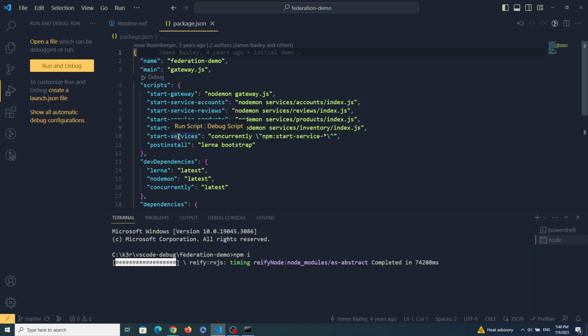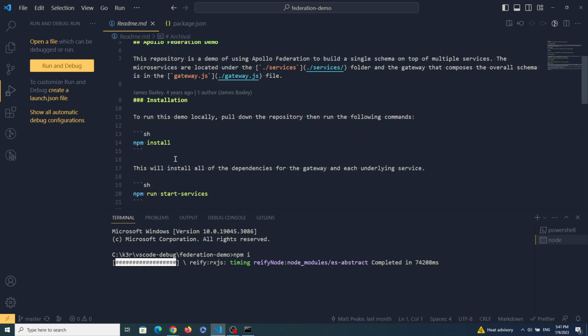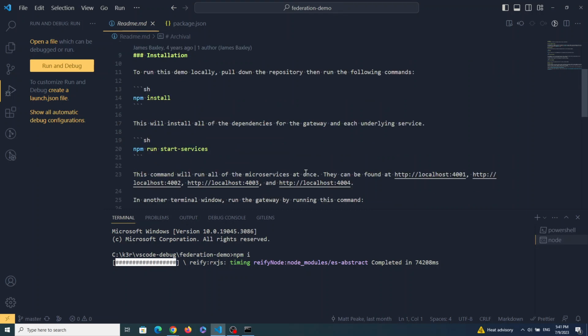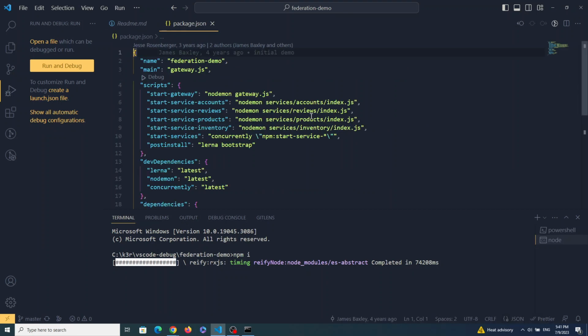And if we run start services, as we saw earlier under the readme, this will run all the services, 4001 to 4004. So we will have to make sure we run this services accounts index.js. So we'll have to copy this path, and we can go back here and create a launch.json.